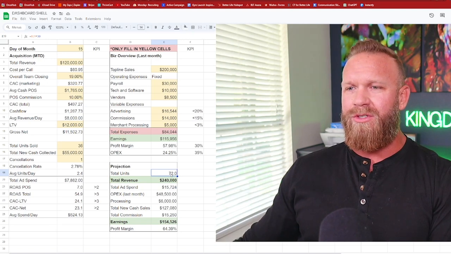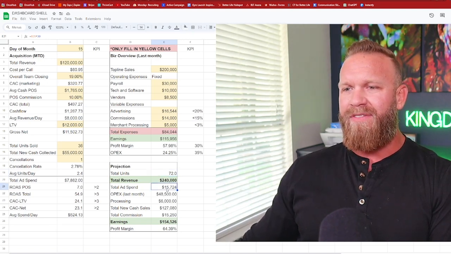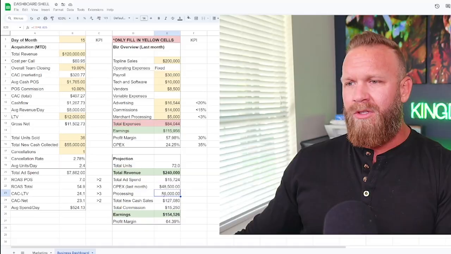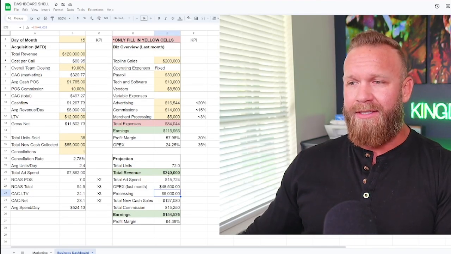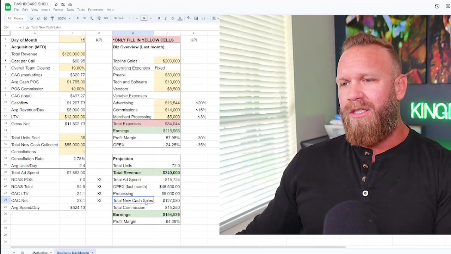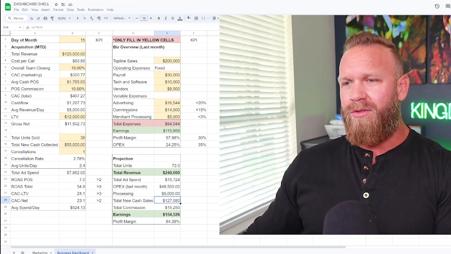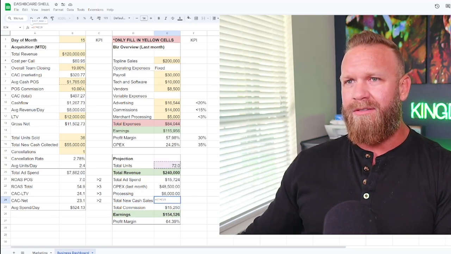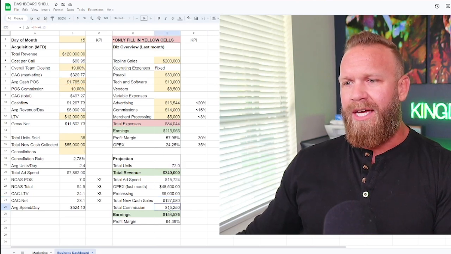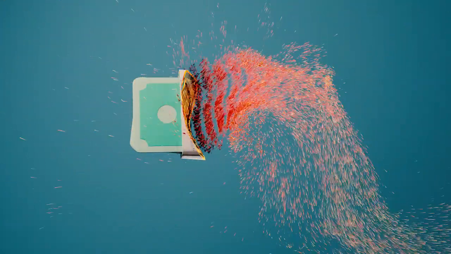We're gonna get 72 new clients. We'll spend 15K. We have our 48K in OpEx from last month. You guys can see that total here. This is how much you'll have to pay in processing because it's a bit more revenue. This is how much cash you'll do in new sales. You guys can see it's cash collected times the number of new sales. And then the commission that's gonna pay out, which is that 10% that you have, okay?